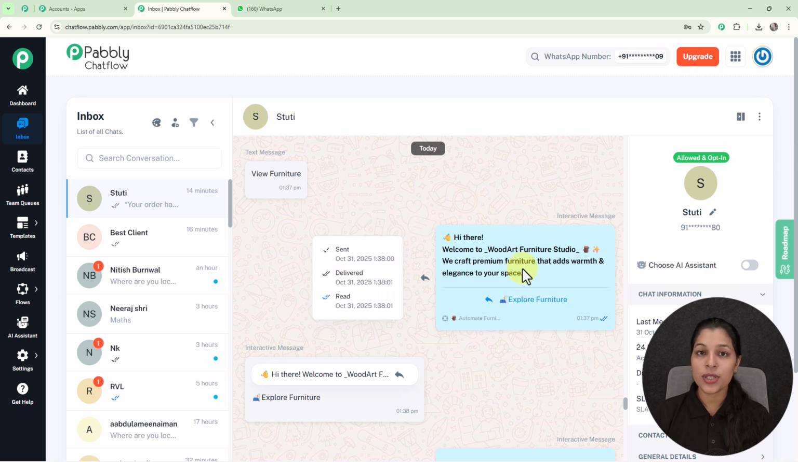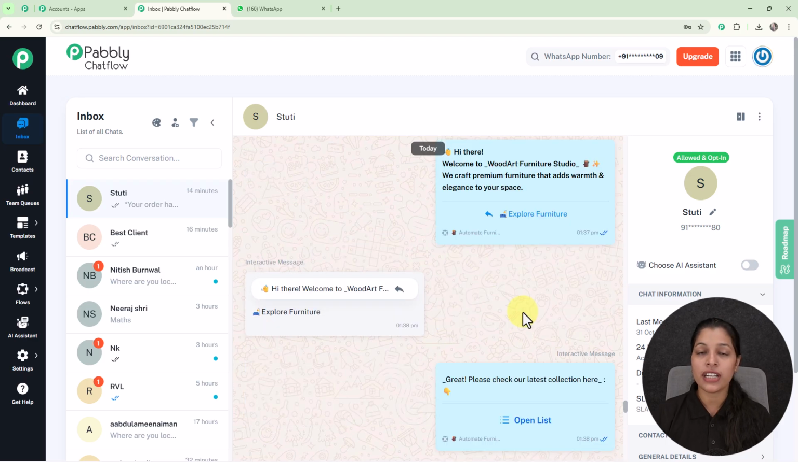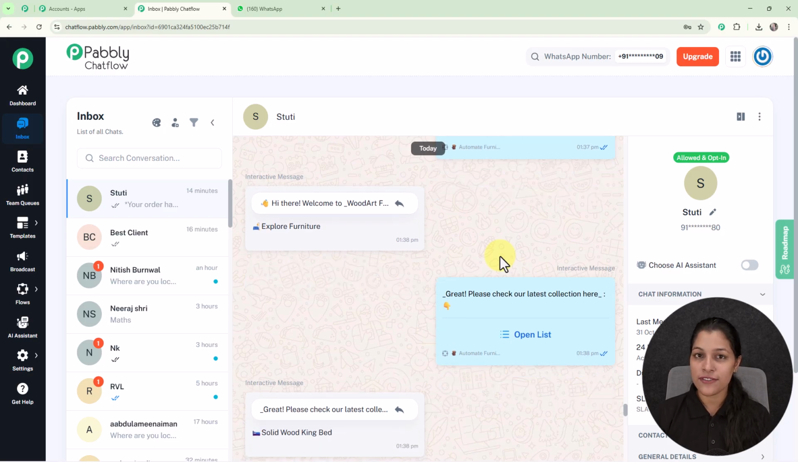And one point has to be noticed that this is following the path which we have created through a flow. Means if a user sends us a message, we are going to send them a welcome message with this button, that is explore furniture, and if my user selects this button, we are going to provide them a list of the furniture. So in this video you have seen how easily I have built this amazing WhatsApp chatbot even without a single word of coding, and this chatbot is automating your conversation with your clients.